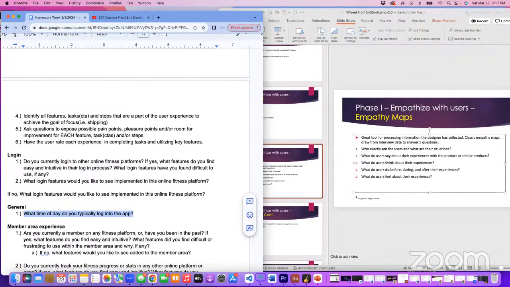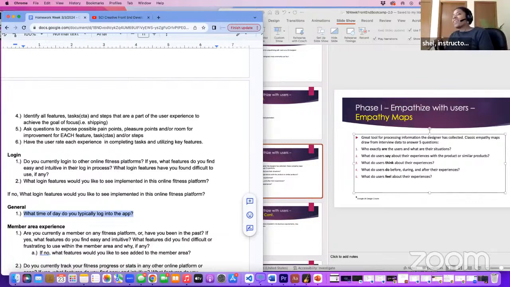But this question would most definitely trip me up, because when it's asking what do users do before, during, and after their experience, it's kind of like, okay, well, what are they doing before they log on to the app or during? Oh, wait, before you go there, these questions are not there for you to answer. They want you to know what the empathy map five questions are.